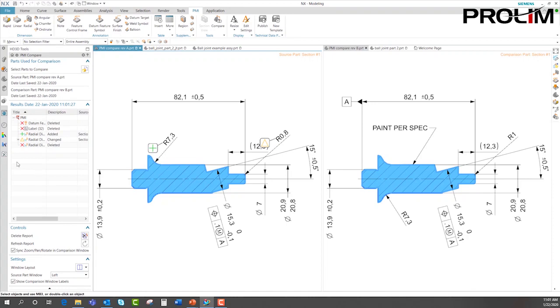So I made a change to a radius over here, and I made a few other little changes, such as this radius here, and so on. We'll go through a few of them real quick. So if I highlight these, you'll notice they'll highlight.